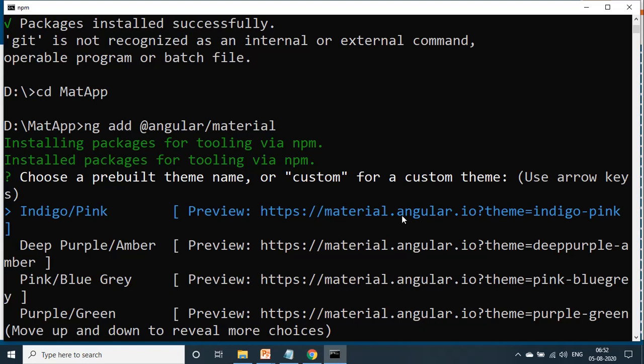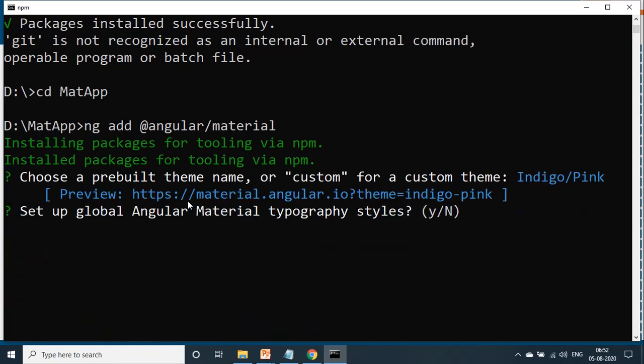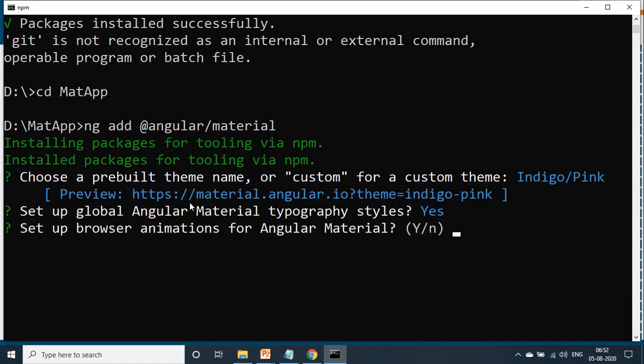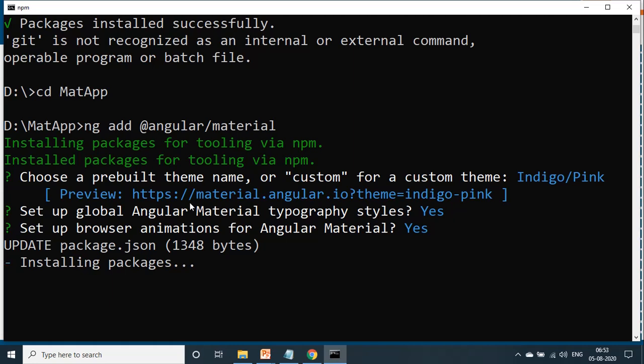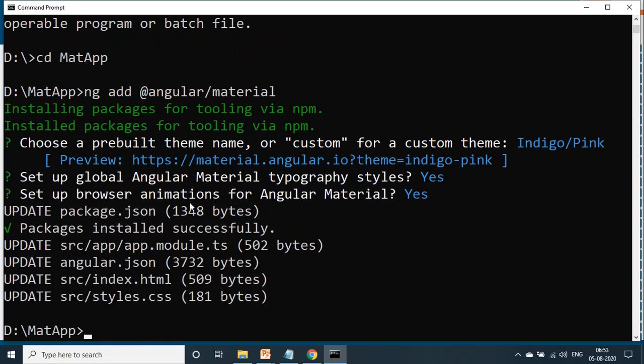If you look at this, we have the URLs, and you can go to this URL to view that theme, and whichever theme you like, you can select it. I'm keeping the default, Indigo/Pink. Then it's asking about setting up global Material typography styles, just say yes, and browser animations for Angular Material, just say yes. Now it will update the package.json file, and it will install the Angular Material packages required here. By setting up the Material typography styles and browser animations, it will make your UI more attractive.